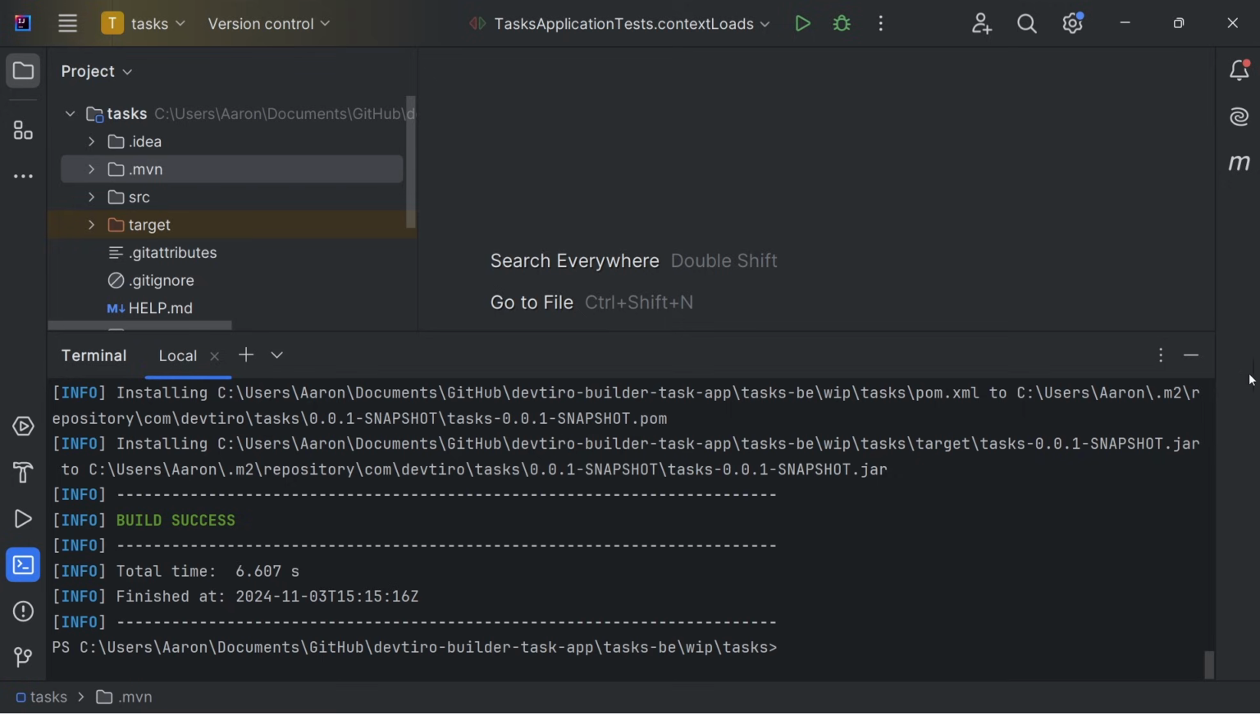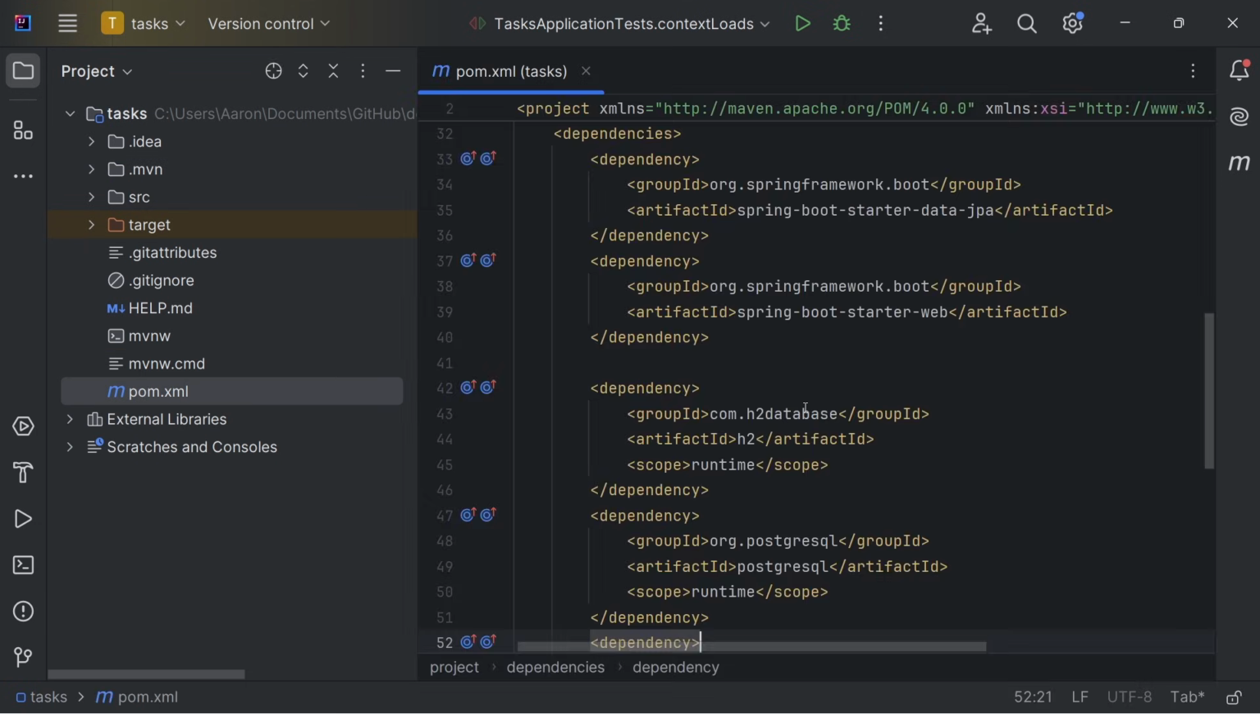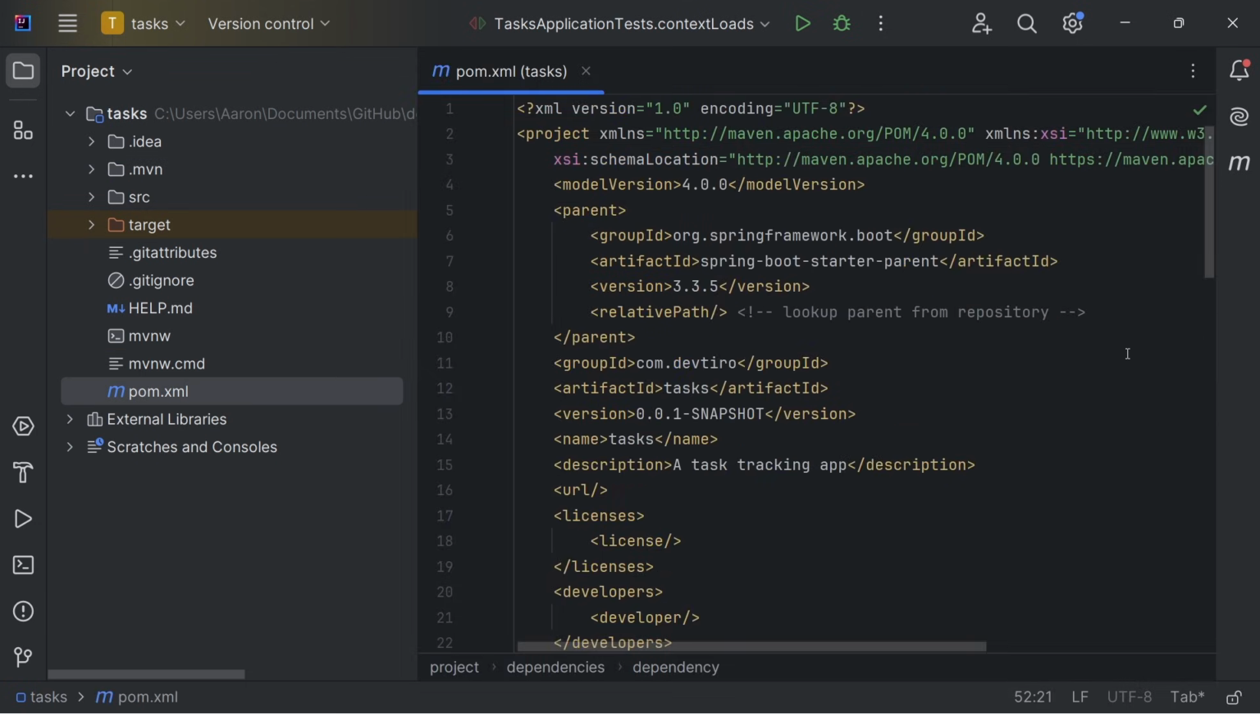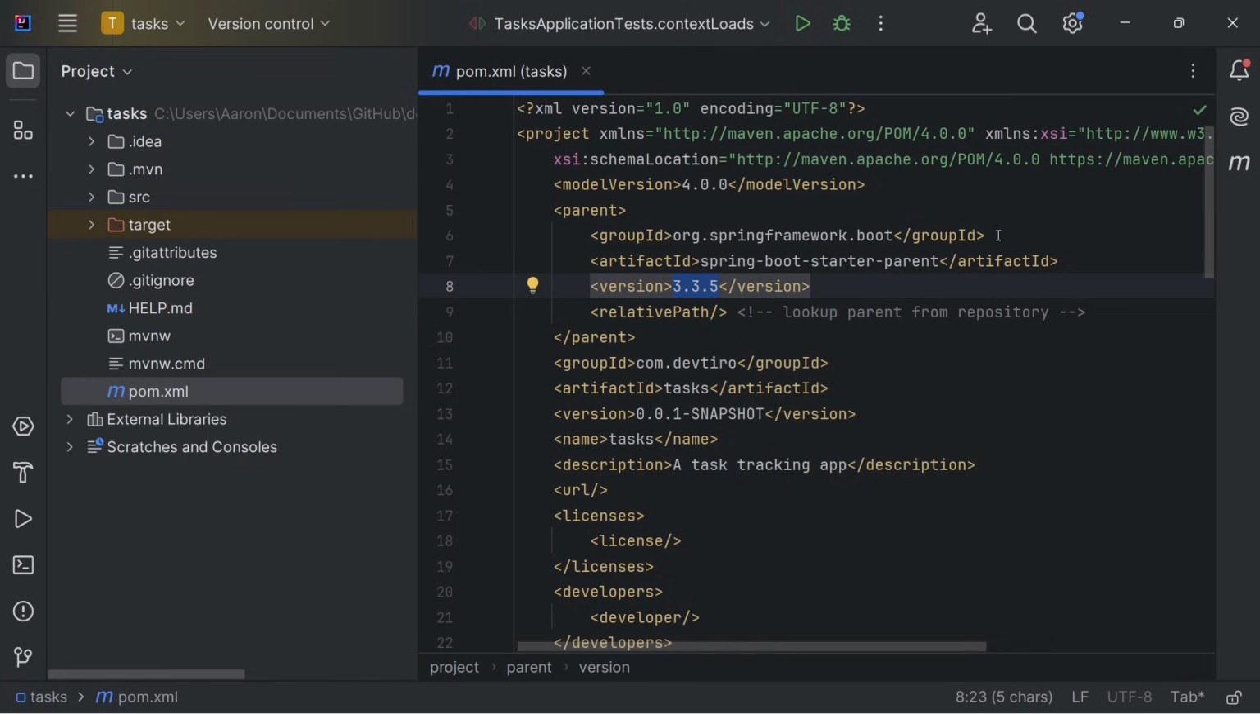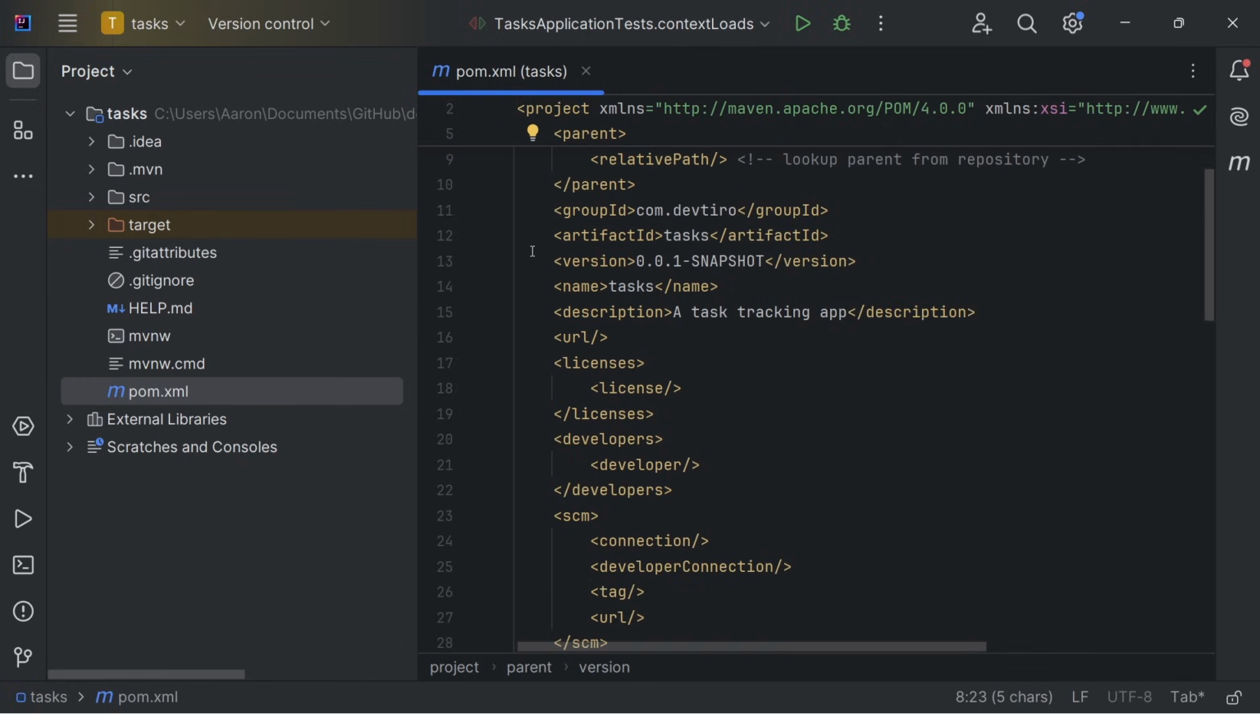Now let's take a look at the contents of the pom.xml file here. So the first thing you'll notice is this parent node, spring-boot-starter-parent, and the version 3.3.5. So this is where we specify the version of Spring Boot to use. And you'll notice 3.3.5 matches the version that we selected in the Spring Initializr. If we scroll down a little bit, we can see here some project metadata: devtiro, tasks, task, a task tracking app. Again, this is the same metadata that we entered in the Spring Initializr.